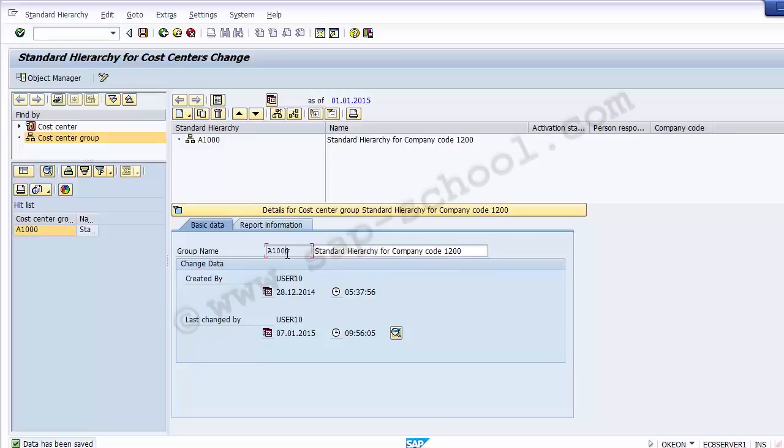Remember that the group node ID can be used later for reporting purposes as well, for various reports. Over here we can put the description which we already defined, and you can see below that in the change data, when it was created, the user ID has been reflected, and even the date and the time when it was created has been assigned. In the next part you can see last changed by, so when it has been changed. Right now we changed the description, so the same date will be taken up over here as the next change done in this standard hierarchy.